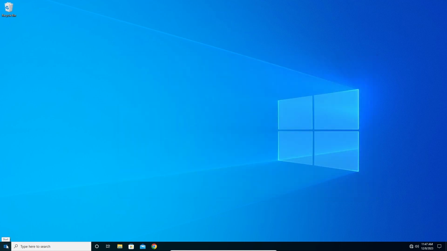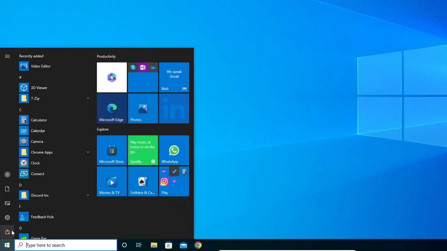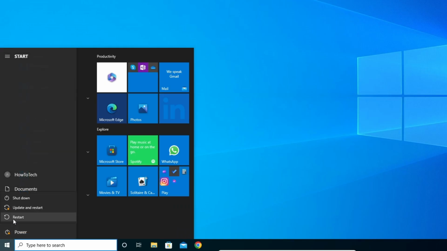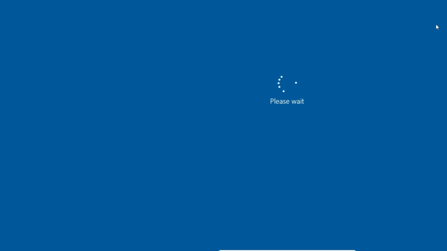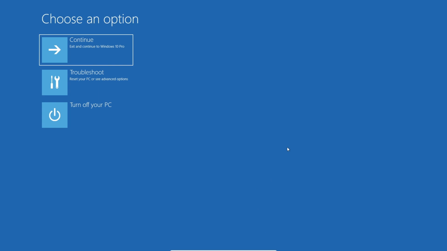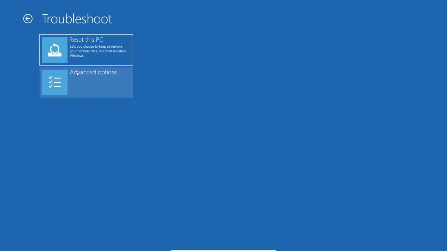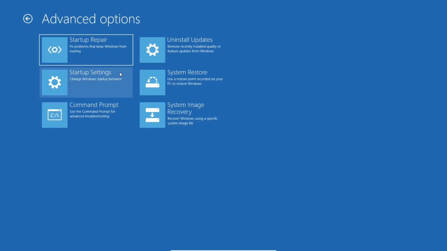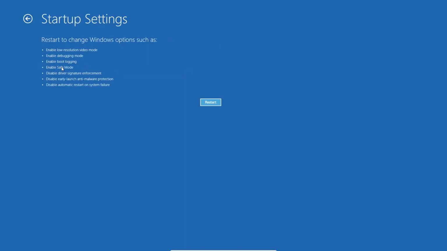Go to start, and now you're gonna hold shift while you are pressing the restart button. Just keep holding the shift button and don't release it until you press restart. After the restart you can release the shift button. So now the PC should be restarting. And here we're gonna go to troubleshoot, and go to advanced options. And here we go to startup settings. And here, this is what we need, enable safe mode. So click on restart, so your PC restarts again.